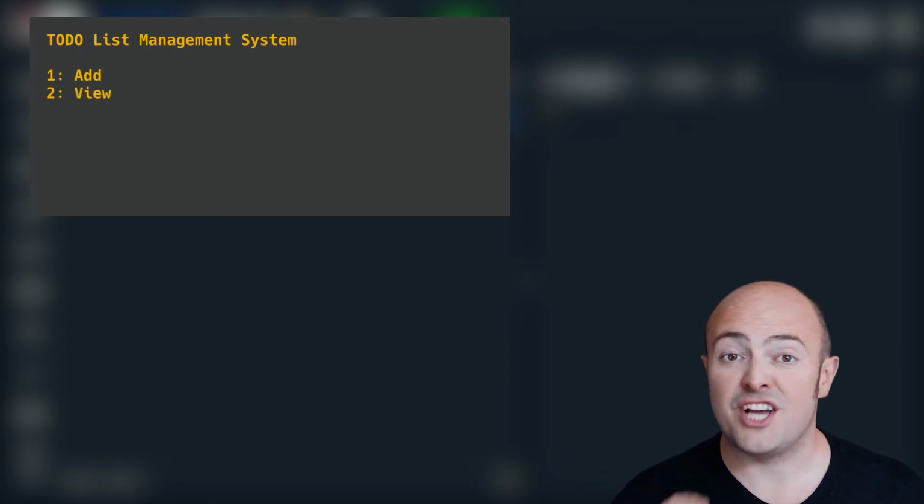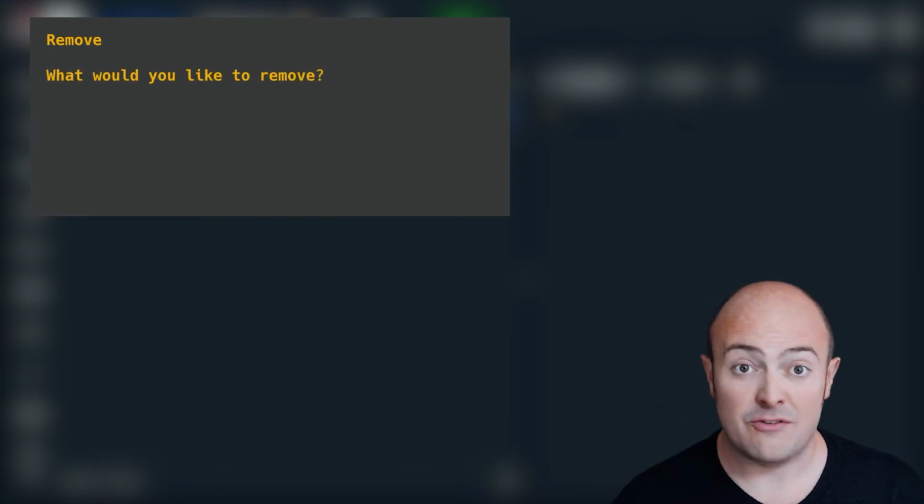Edit would allow you to change any of the information within one of the to-dos, and remove would allow you to completely remove a to-do.